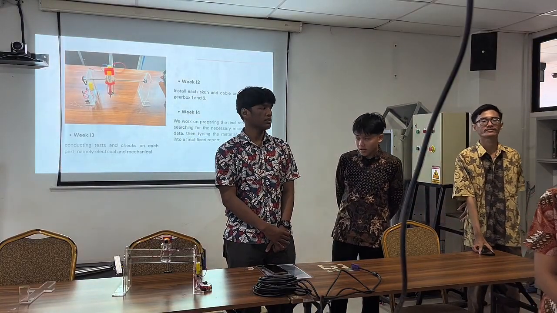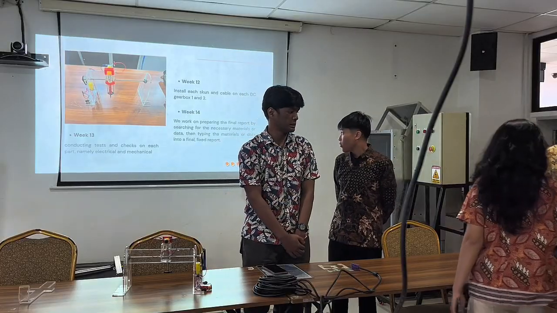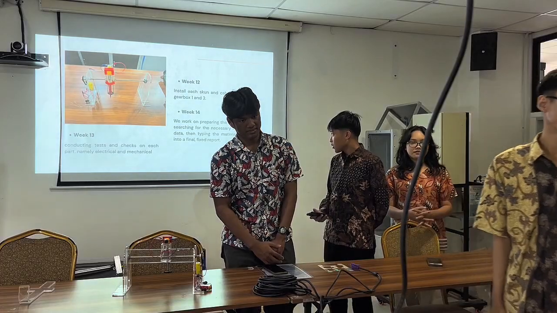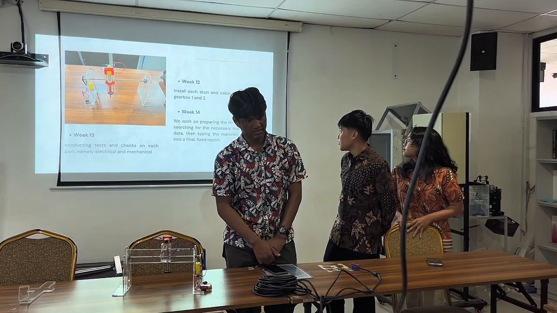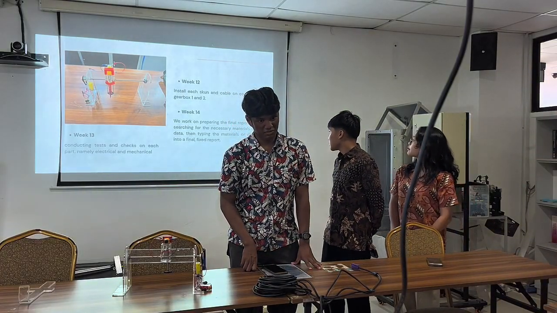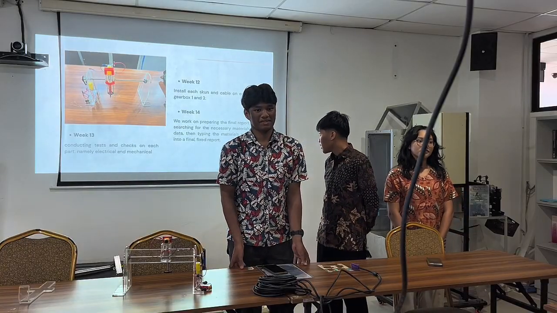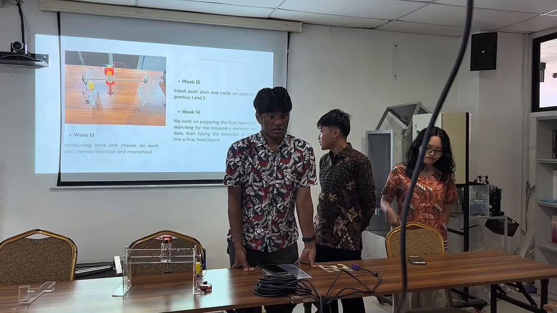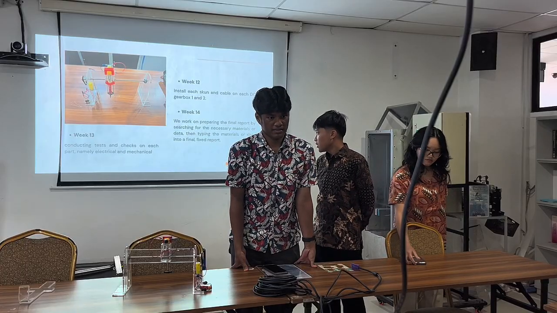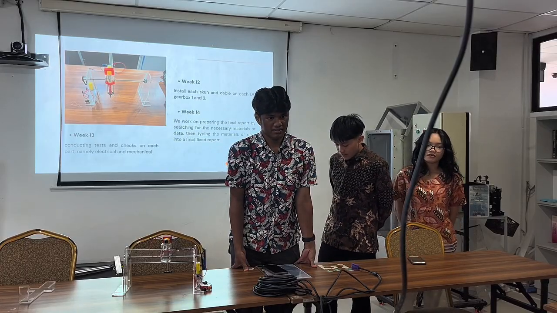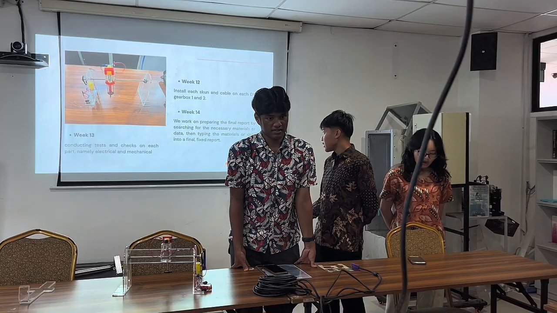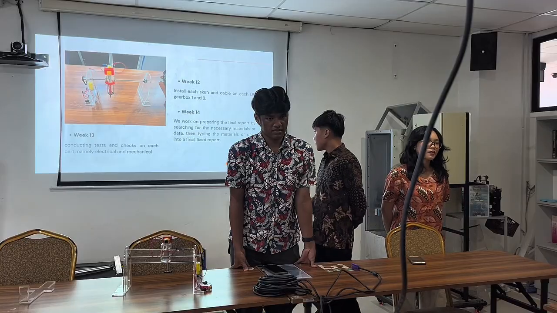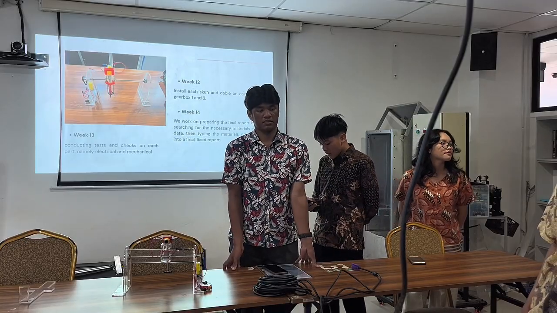So I'm going to explain the tasks from week 12 to 14. In week 12, we installed the cables and spoon on the DC gearbox 1 and 2. In week 13, we conducted testing and checks on the components and parts, focusing on mechanical and electrical aspects. In week 14, we focused on preparing the final report by collecting the necessary data.